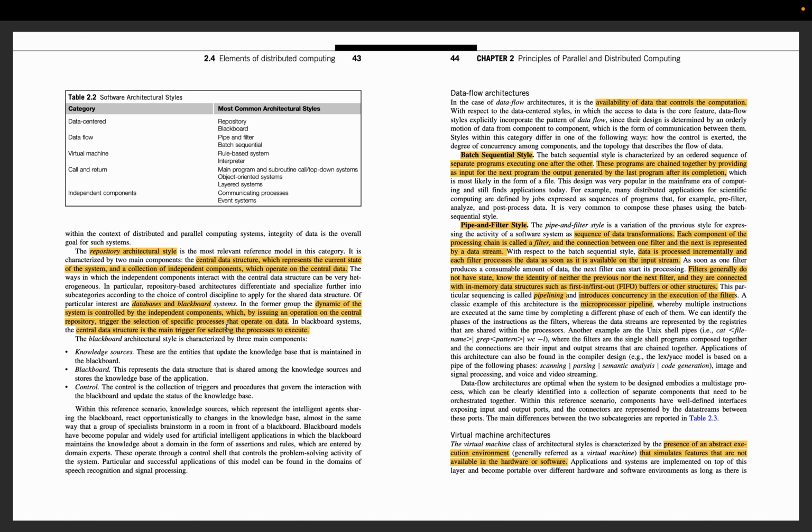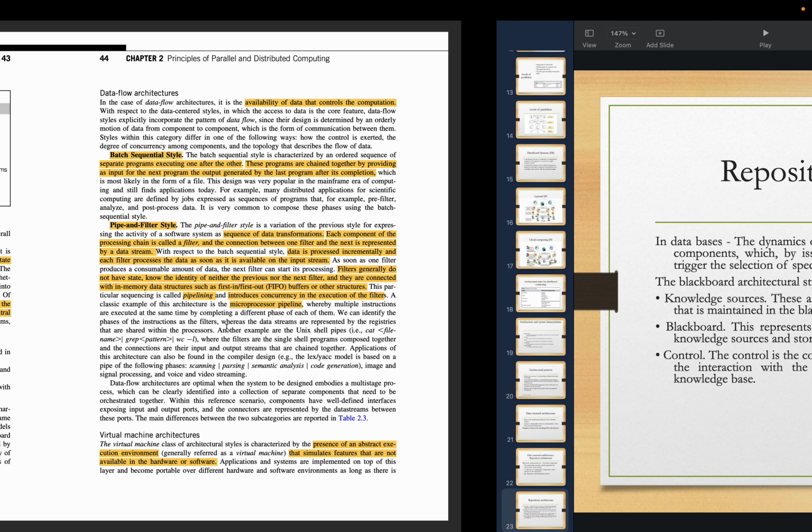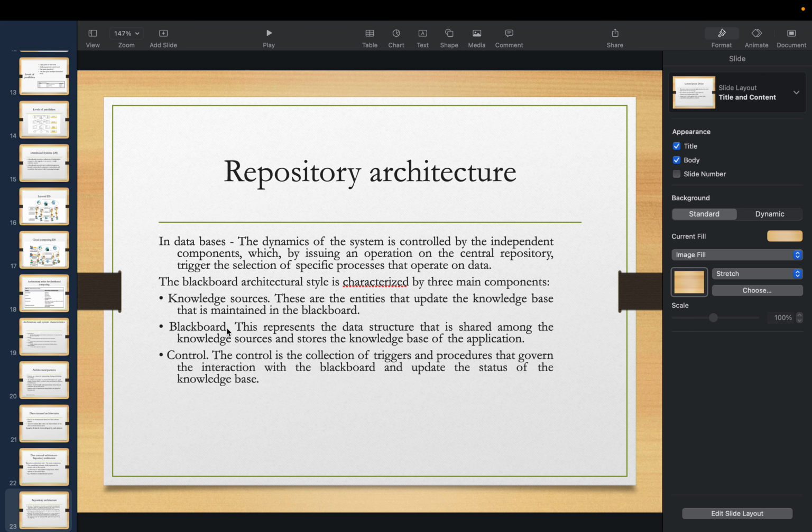So the control governs the interaction, or the procedures that govern the interaction with the blackboard. So that is control. जो भी functions फिर उस blackboard पे operate होंगे and which will update the status of जो भी knowledge base उस blackboard के पास है, that will be the control. So this is databases and blackboard.